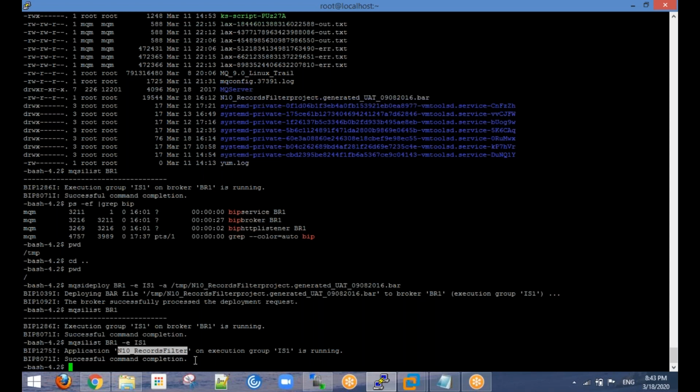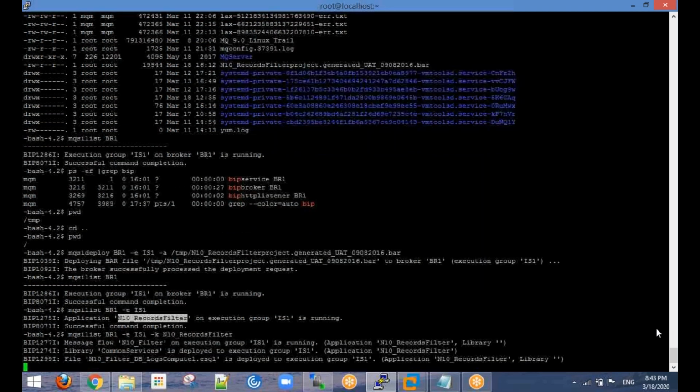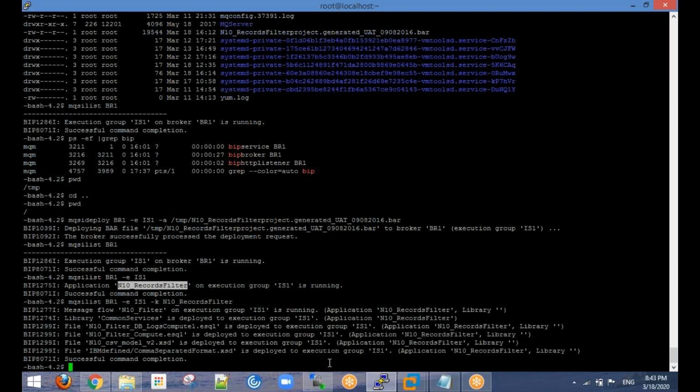Now, if you even want to see what are the message flows inside the application, then the command is going to be mqsi list space br1 space minus e space is1 space minus k space your application name n10 record filters. Enter. Yeah. That's it. This is the message flow which is running on this machine.